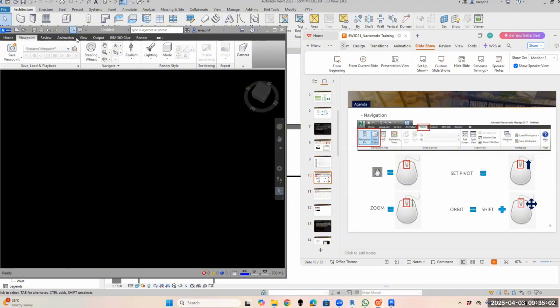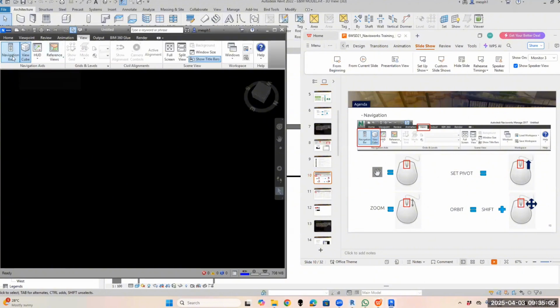So on the view and the navigation bar and the cube view. So the pan tool, you can hold your mouse, as you can see on the photo in the red box. You can hold that to move the model. So this is the pan tool.